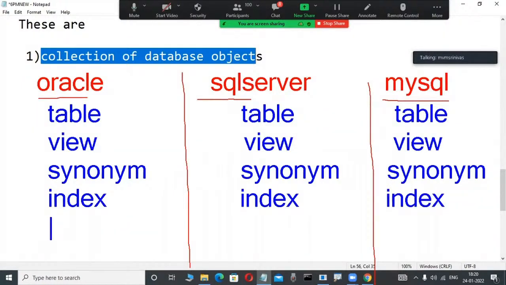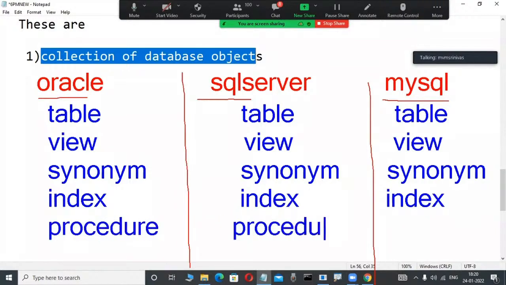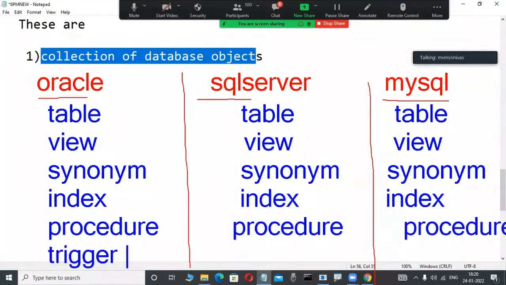Now a procedure is there. Here also a procedure is available, and here also. A trigger is a database object as well, and here also a trigger is there. That's why relational data model products contain these three components. The first component is a collection of objects. Objects means your tables, views, procedures, functions, triggers, packages, and many other things.